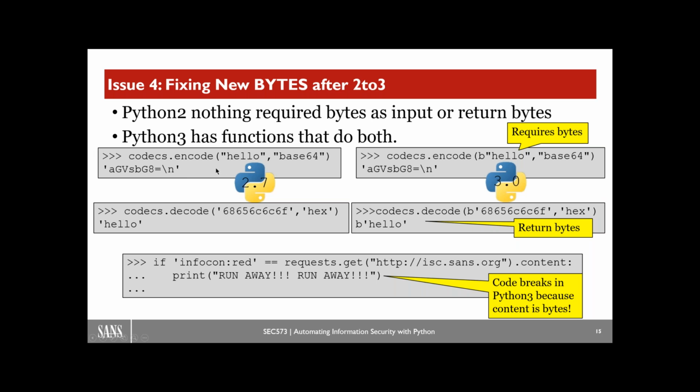This would not work in Python 3. In Python 3, I have to put a little b outside these strings to say this is a byte string that I want to encode. Likewise, codecs.decode, if I tried to decode hex, in Python 2, it returned a string, but in Python 3, functions now return bytes back to us that used to return strings in Python 2.